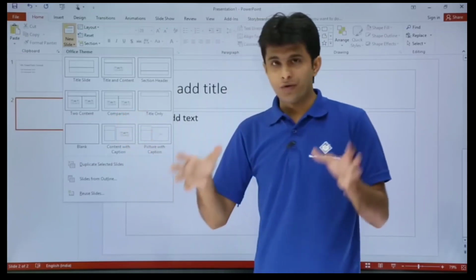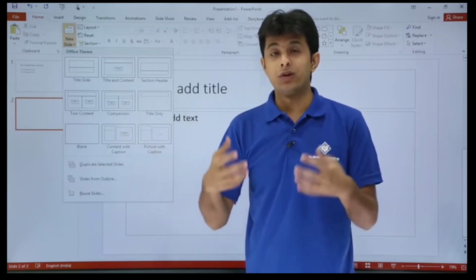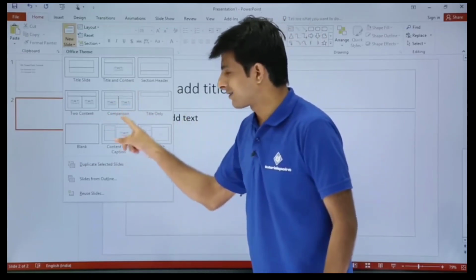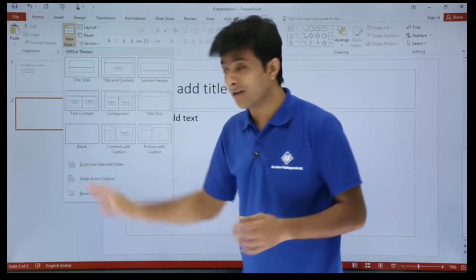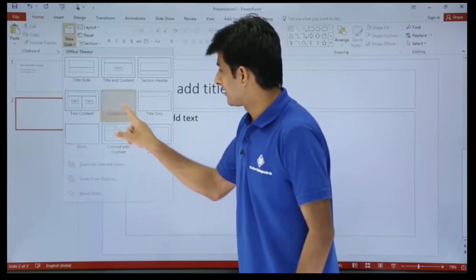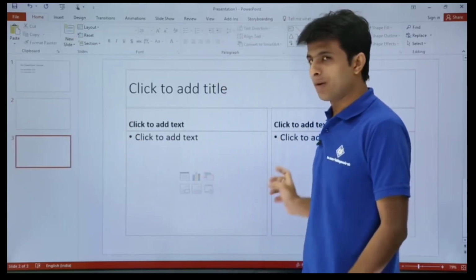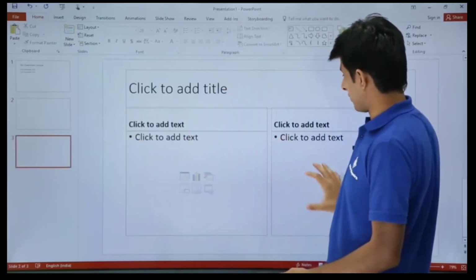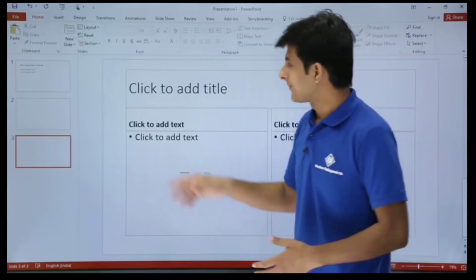And if you want to compare two different charts or two different tables, two different photographs, etc., you can select this comparison and so on. So based on your requirement, you can choose which type of theme you want. So I'll select this comparison. So you see, I can just keep on writing something here. I can paste two images, or I can compare like that.